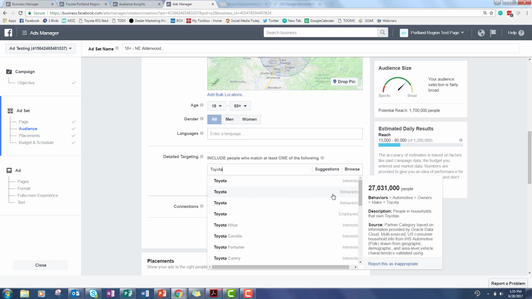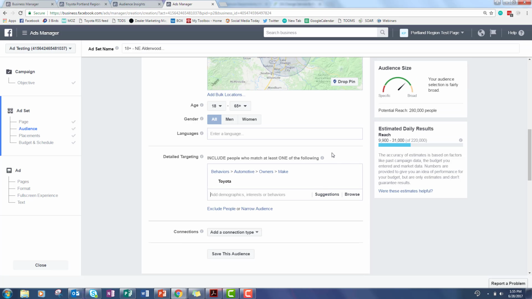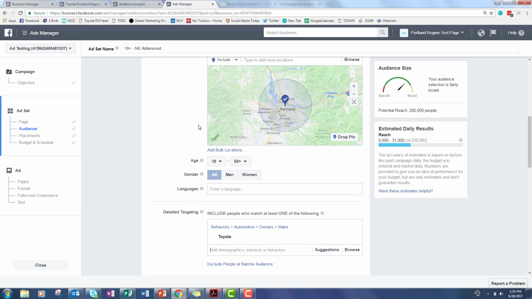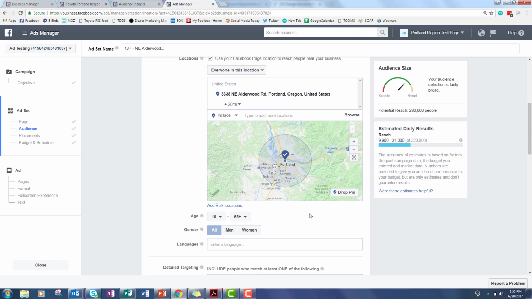So let's say I'm setting up a service campaign here and I want to see within 20 miles of my dealership, ages 18 to 65, men and women, there's 280,000 potential reach with an estimated daily reach of 9,000 to 30,000. Now that number seems very broad. That's because these are based on certain past campaigns, budgets, and Facebook user behavior.